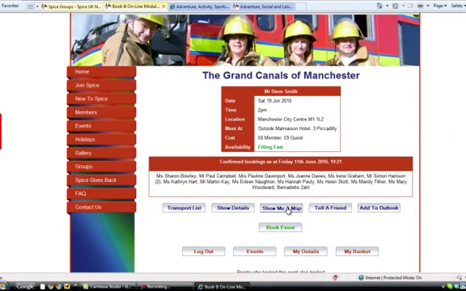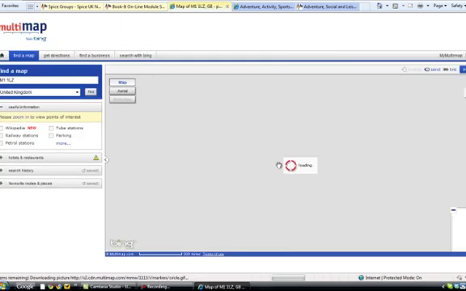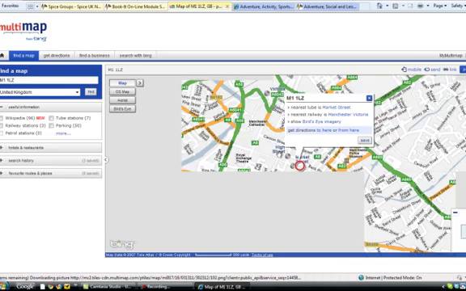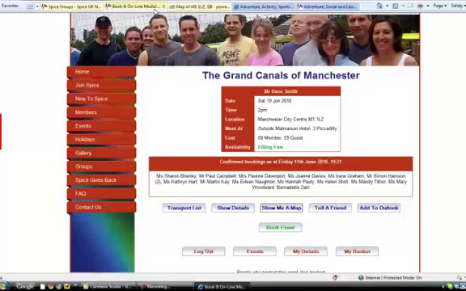You can get a map to the event that will open up in a new window. Just click that, and that should go off and open a map of where that event is taking place. So there it comes, so you can zoom in and make sure you've got the right venue.